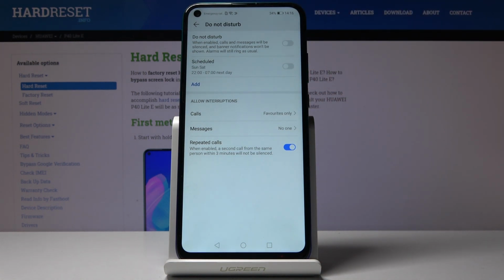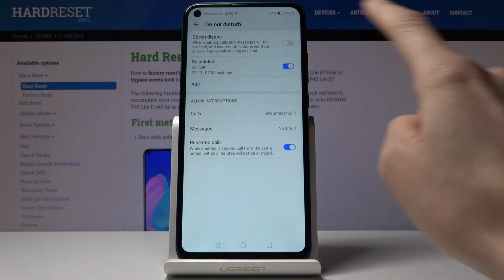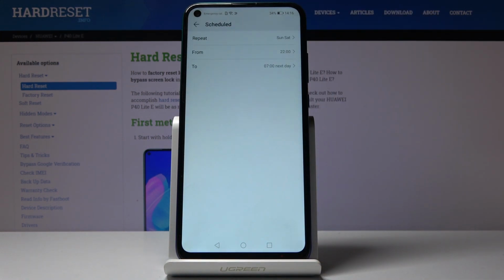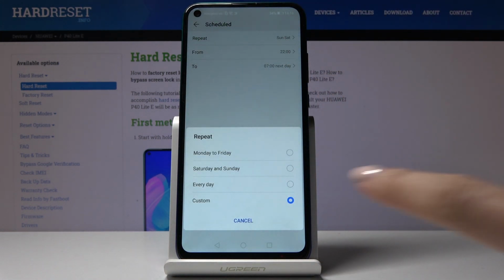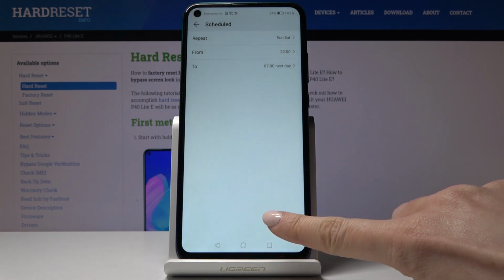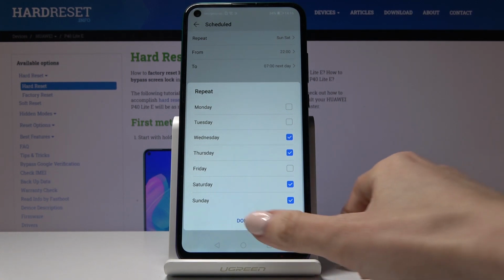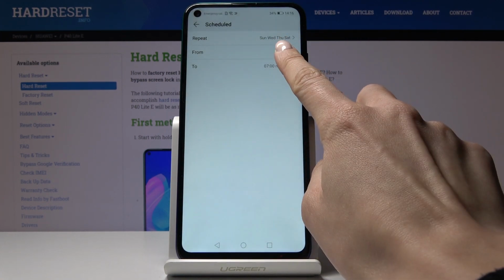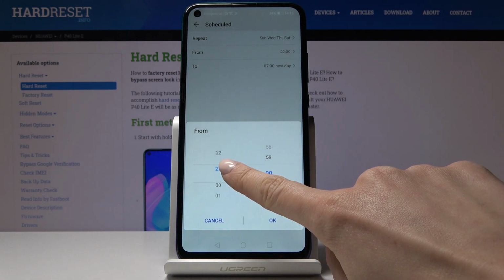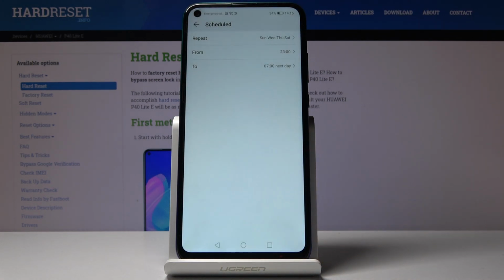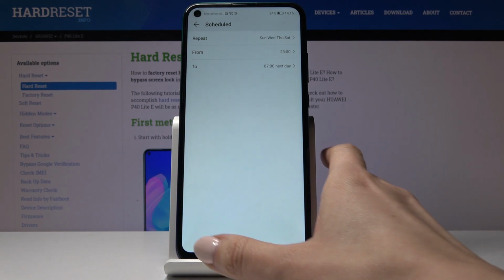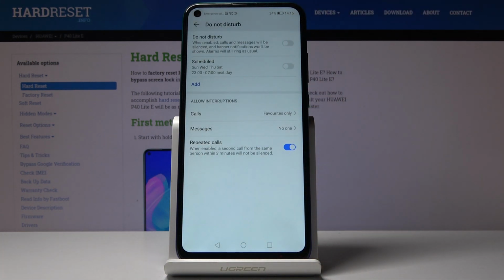If you'd like to schedule your DND mode, just tap on Scheduled, and now personalize it by tapping on repeat to pick the days. So let me choose custom days and select those that you would like to have it active, so it can be Wednesday, Thursday, Saturday and Sunday. Click on done and then pick the period of time once it's active, so it can be active between 11 and 7 AM next day. So let me go back, then you can turn it off the same way.